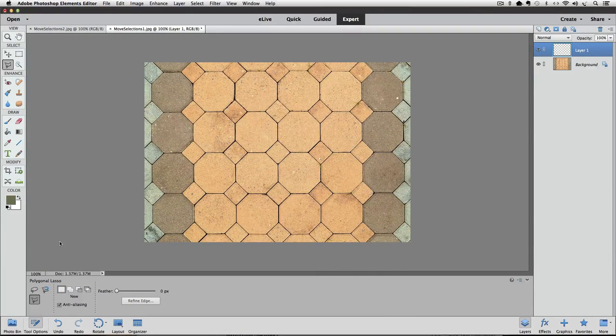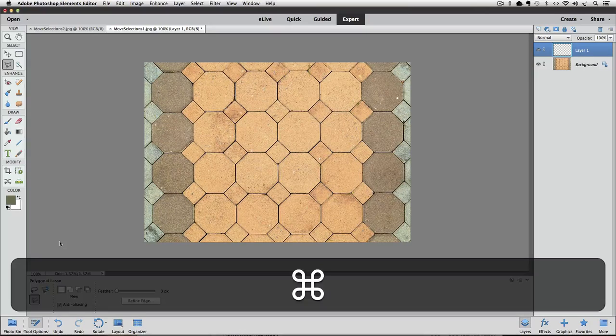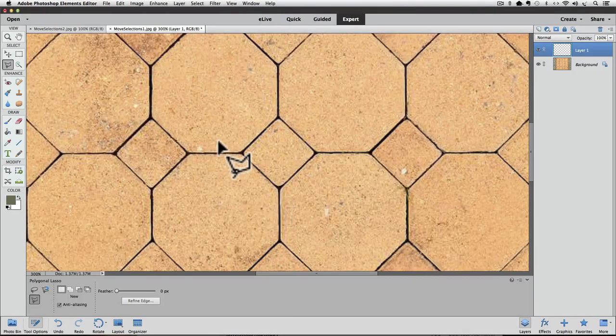Let's zoom in a little closer to make the selection. I'll press Command plus sign on a Mac, or it would be Control plus sign on a PC. You can see that the cursor looks like the Polygonal Lasso tool with an arrow next to it. The way this tool works is you click a series of points, and those points are connected to each other with a straight line to form a path. And then to close the path and complete your selection, you move your cursor over your first point, and you'll see a tiny circle appear to indicate that you're over the first point. Then you just click once and the path is turned into a selection as indicated by the marching ants.